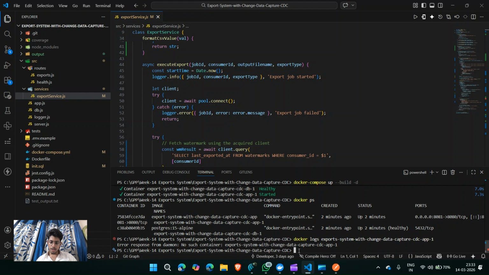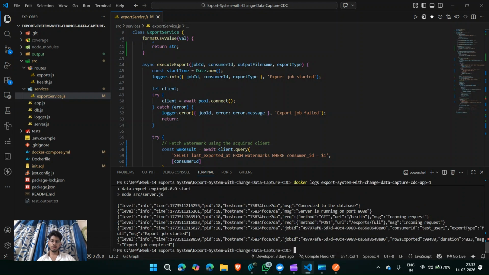Okay, did I make any mistake? Sorry, I had written exports. Here you can see the export job completed. The export job started, and you can see a message like export job completed. That means the export job has been started and also completed in the log files. So we have verified that the export has been completed successfully.